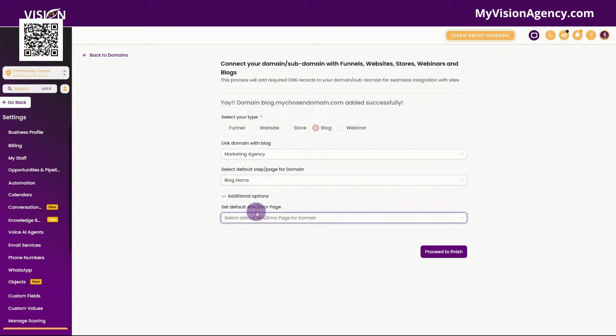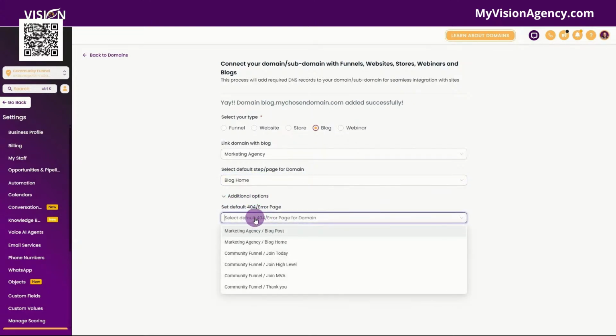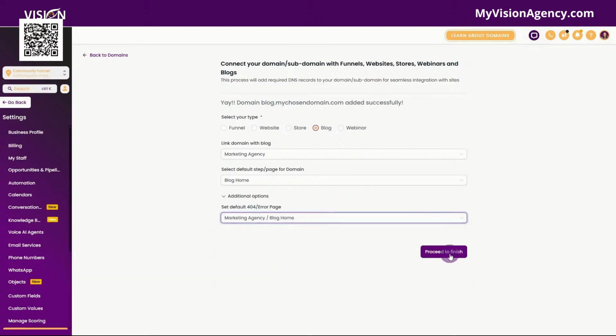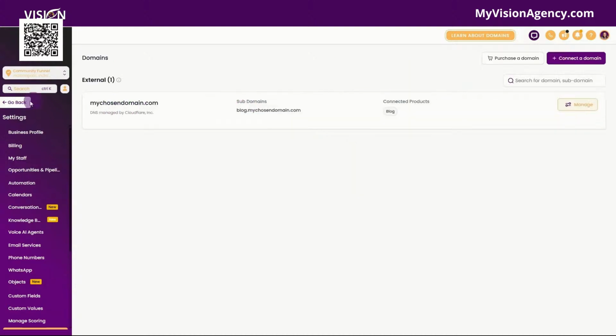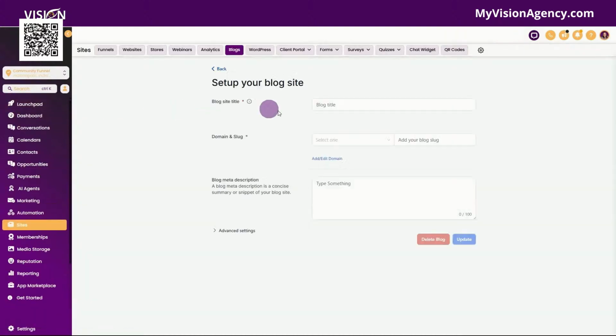And you can also click here to choose the 404 error page, meaning if for some reason there's a broken link somewhere in your blog domain, we want them to default back to another page. So I'm just going to choose the blog homepage here, and then proceed to finish connecting the domain to my blog. Okay, so now let's go back to the blog.